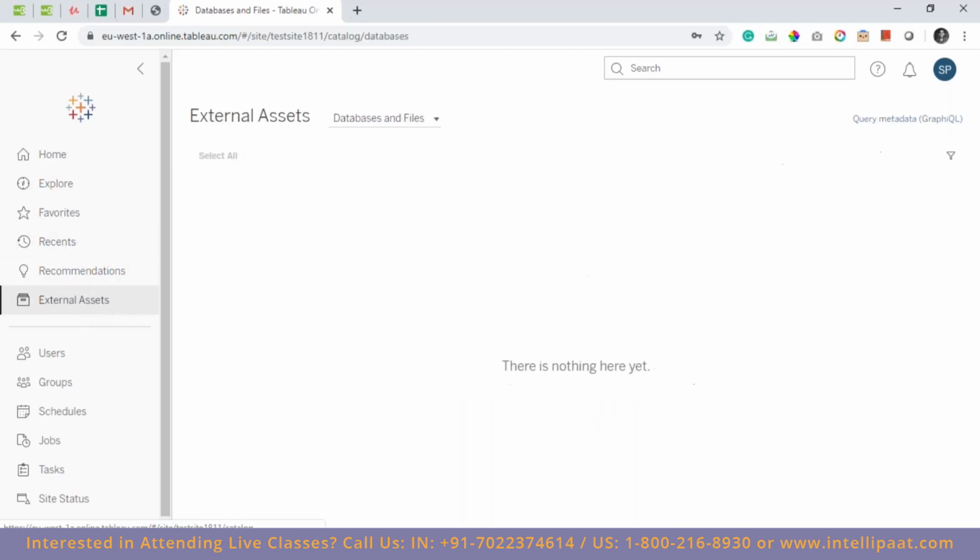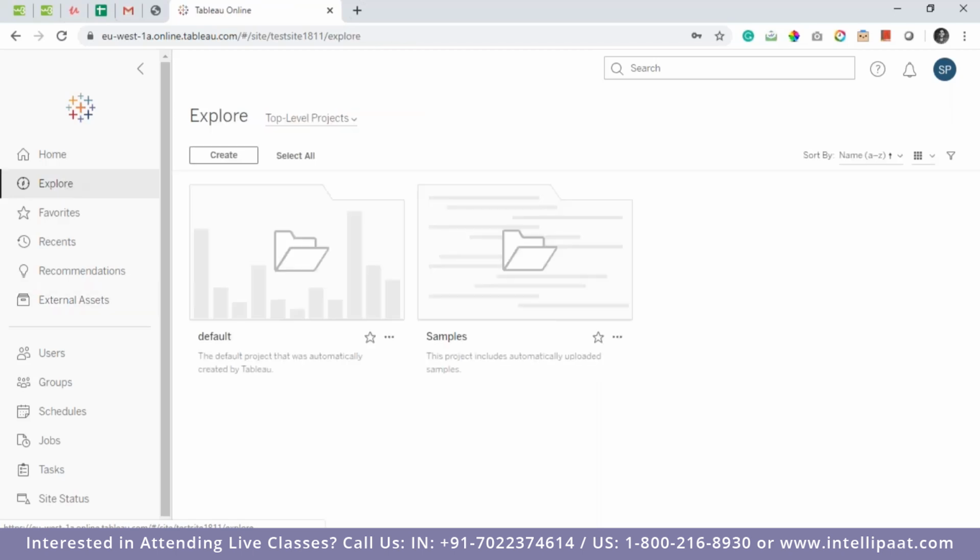And external assets may include different databases and files or other tables. But in the course, and in real-time scenarios also, we are going to mainly deal with the explore part. That's where we'll explore different projects, different data sources, and dashboards that we will create.